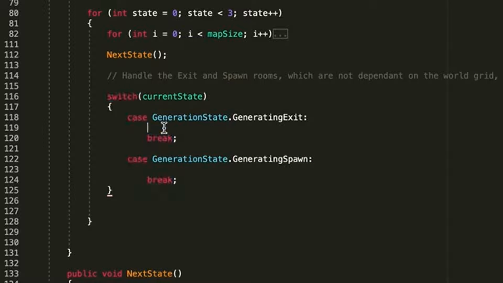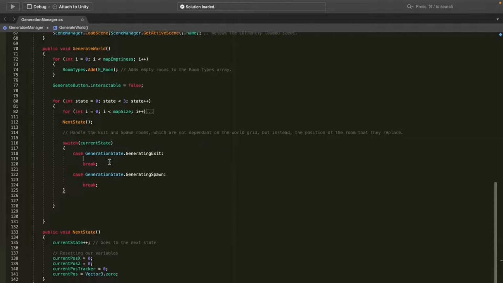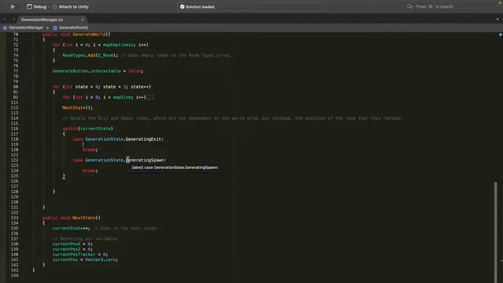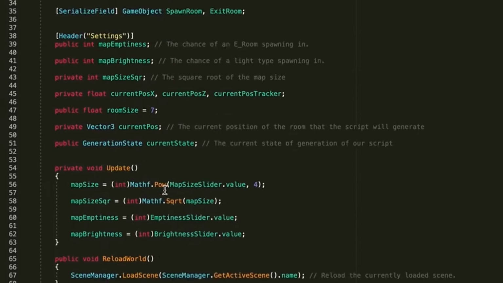Now for both of these, what we're actually going to be doing is taking the position of an already existing room in our world grid and just replacing it and spawning either a spawn room or an exit room over it. And what we want to do is just go up to the top of our script.